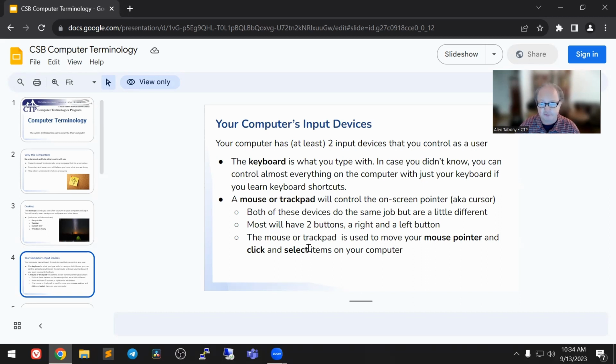because it's a visual way of doing things. You point at something, you ask the mouse to do something for you. And that's that second input device. A mouse or a trackpad. If you have a laptop, then you probably have a trackpad built into your laptop. It works in the same way as a mouse, but it looks a little bit different.